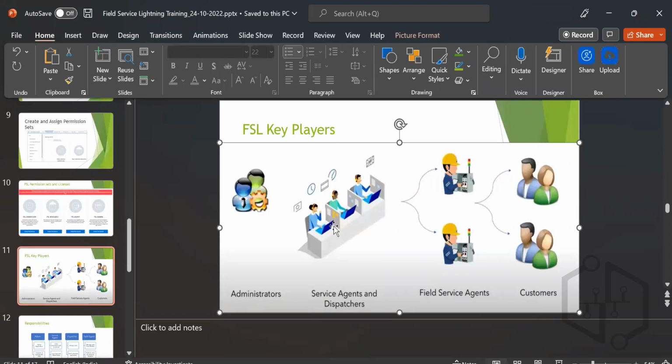Dispatchers schedule the appointments, or schedule the job and optimize the job according to who has the right skills, who is carrying the right parts, and who is in the right location. This is the work of the dispatchers.